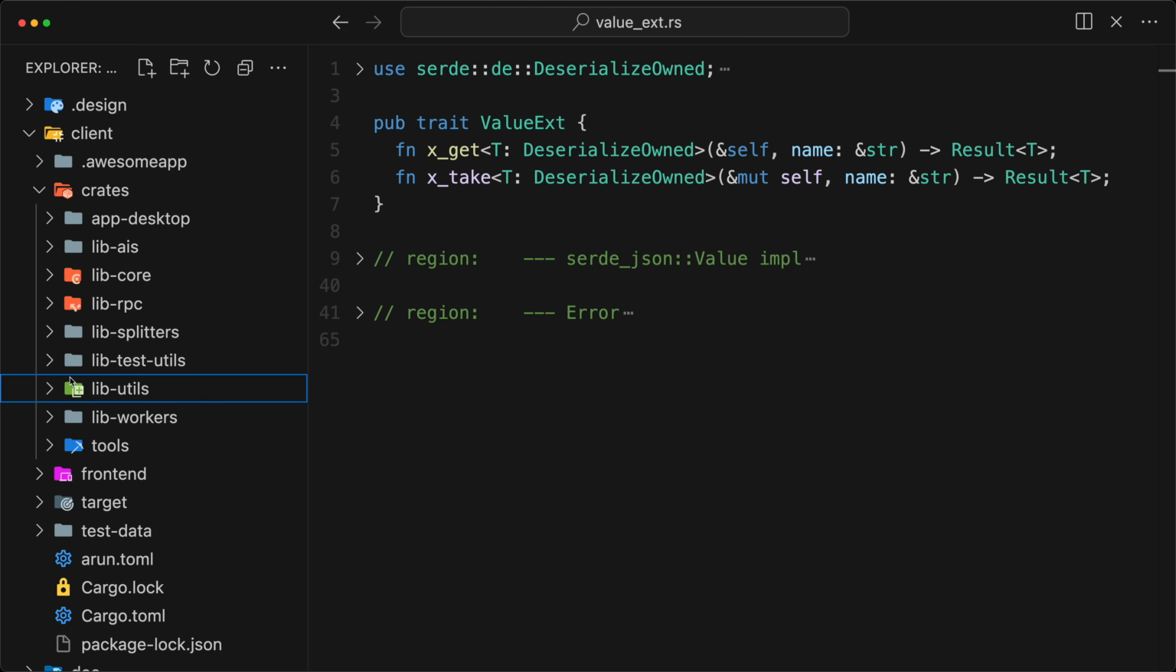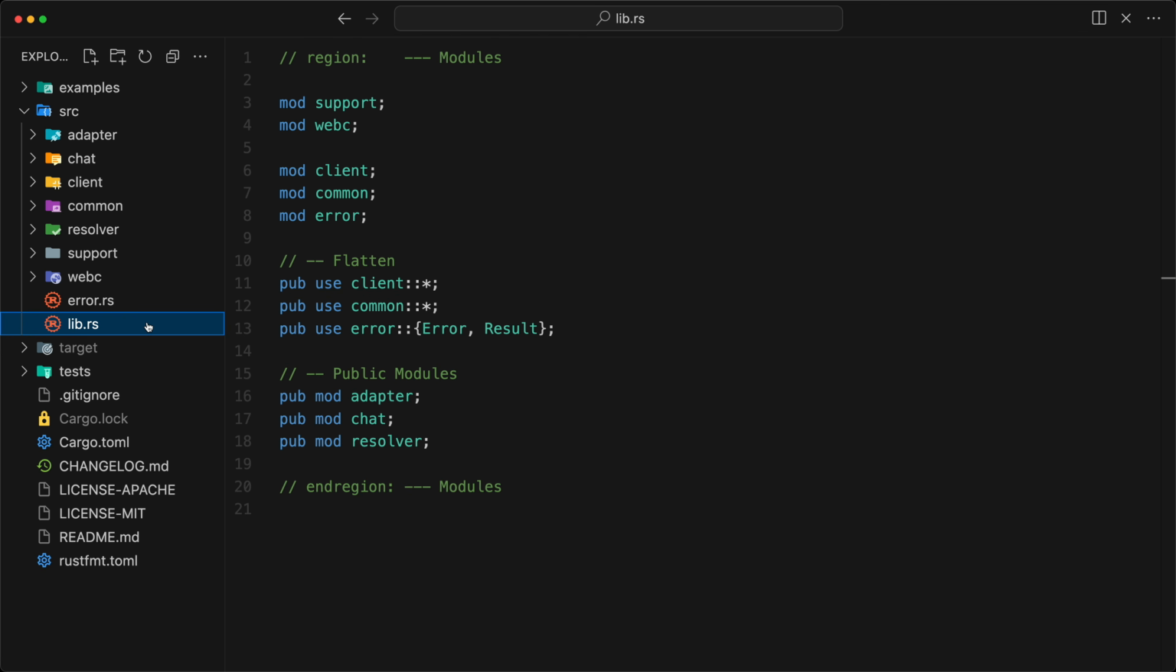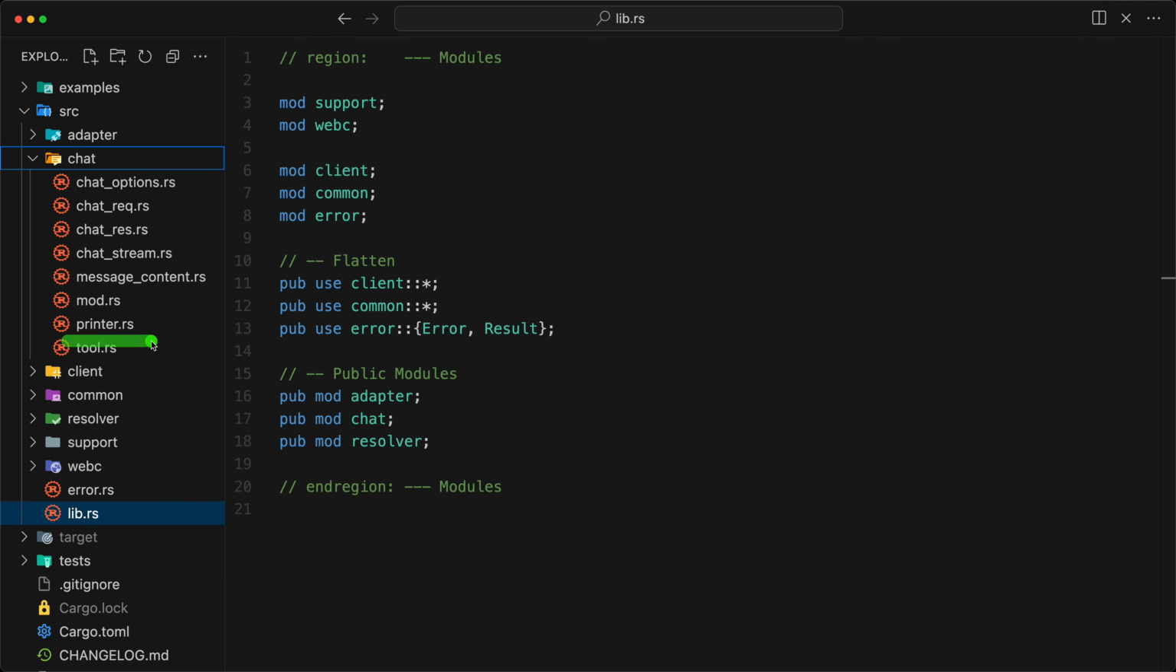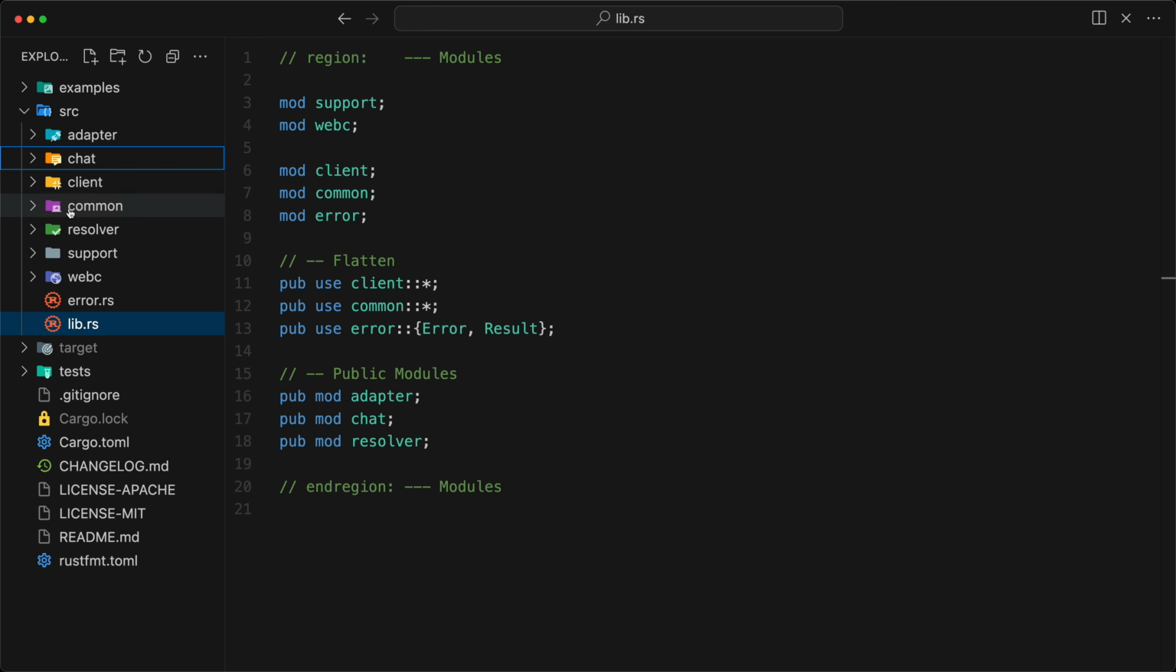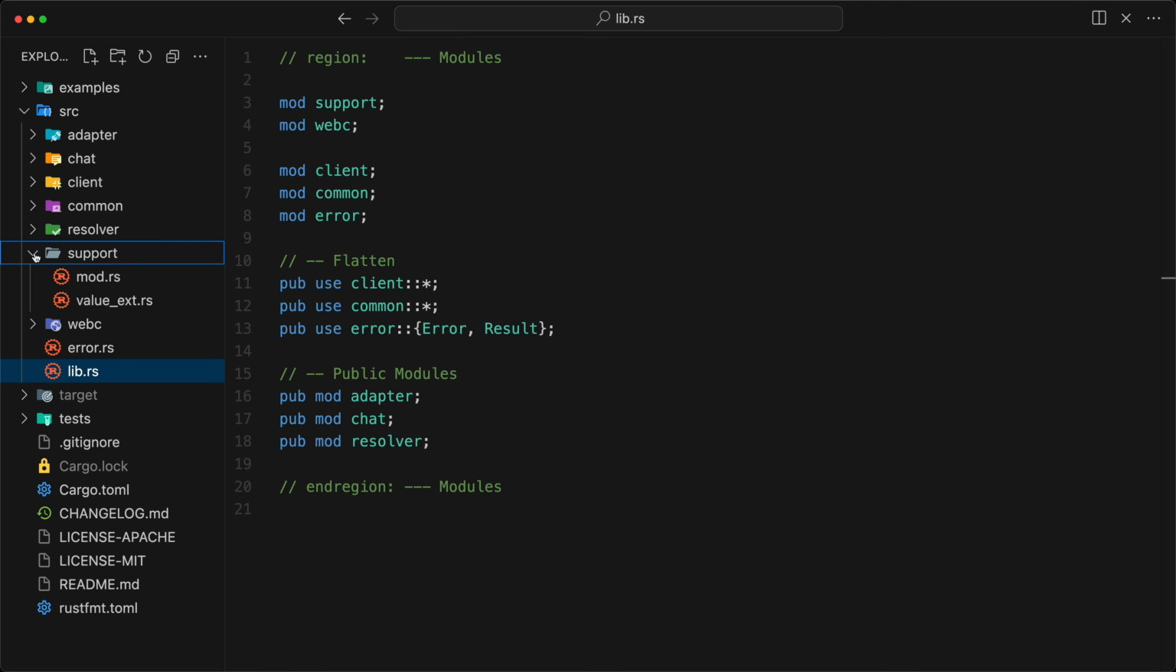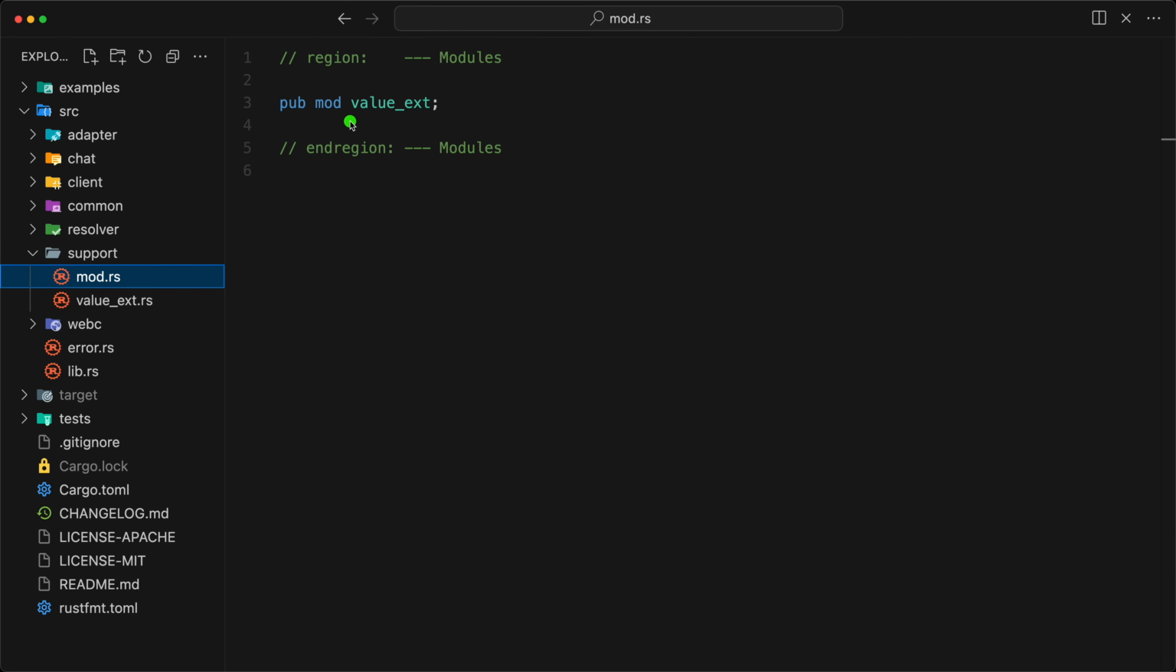So now if we go back to our genai, we have now the printer over there. So that is, we don't have utils anymore, which is good. And then we have our support. And within our support today, we just have two things, which is a mod.rs that just includes the ValueExt.